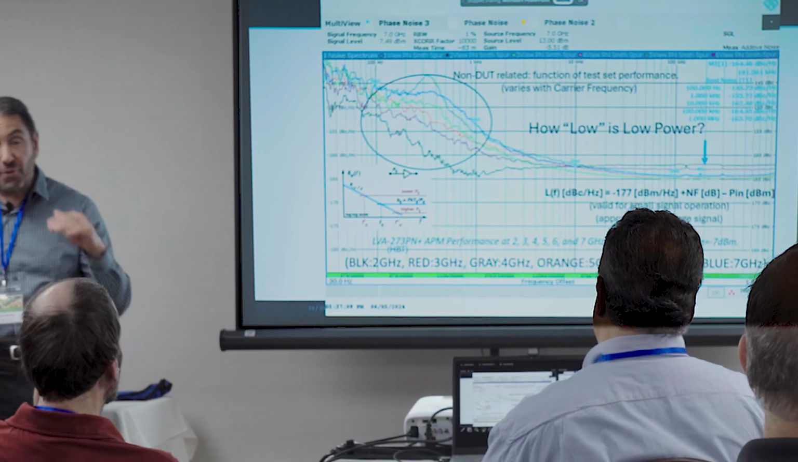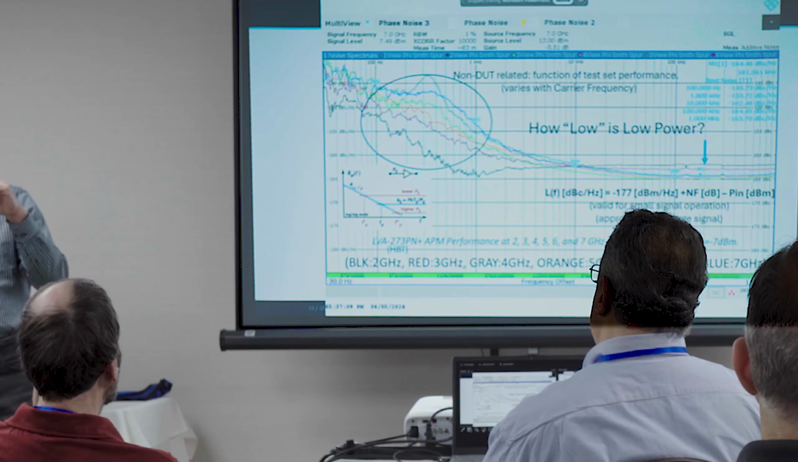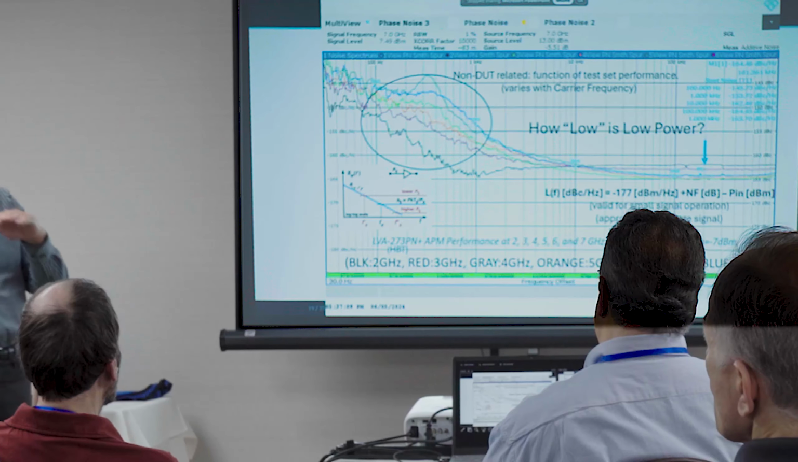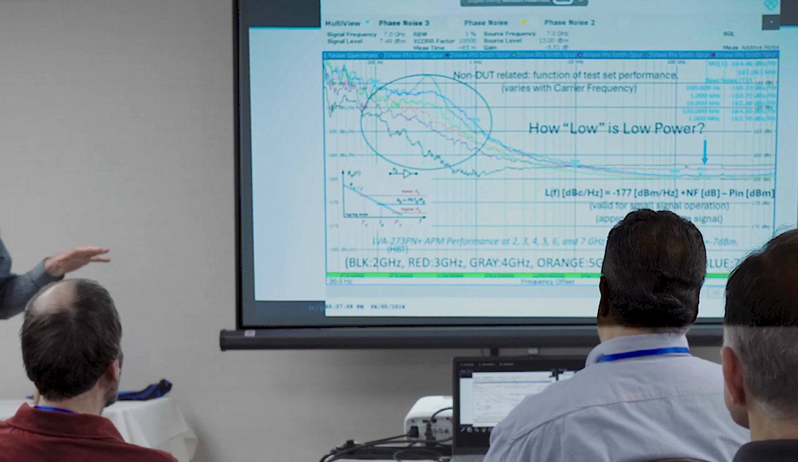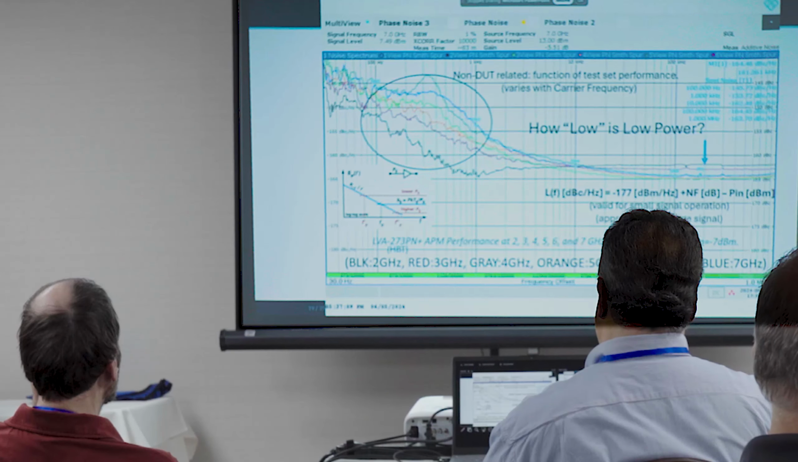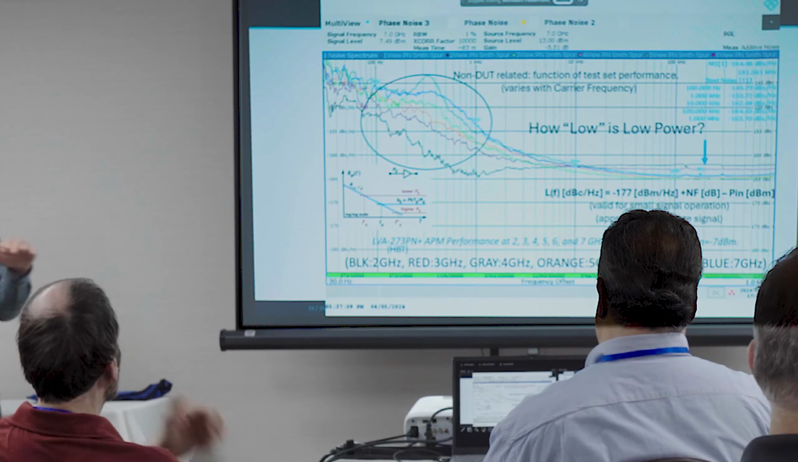And for low enough power, that will equal the noise figure you get with a noise diode. It'll be the same number. That's how you know I'm good here. And this is a great way to measure noise figure over power, because as you'll see, noise figure does not stay constant over input power.